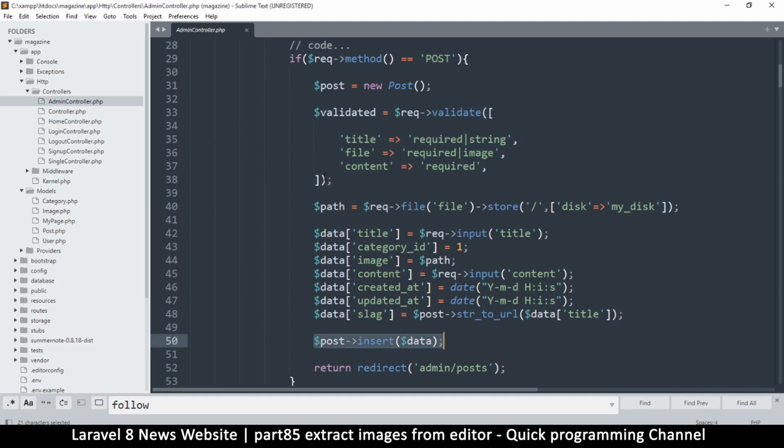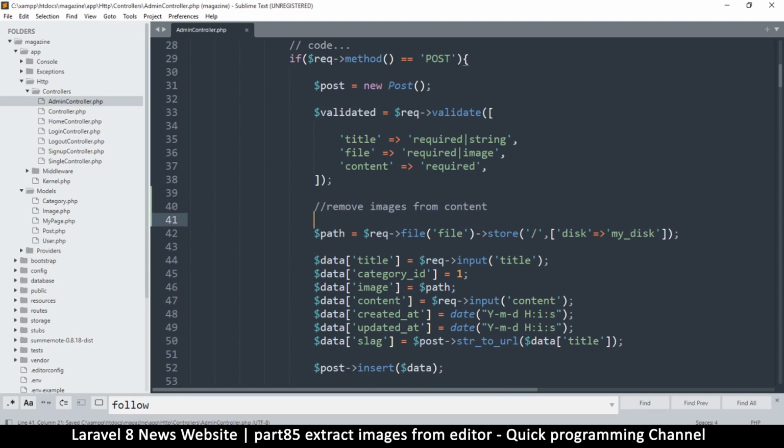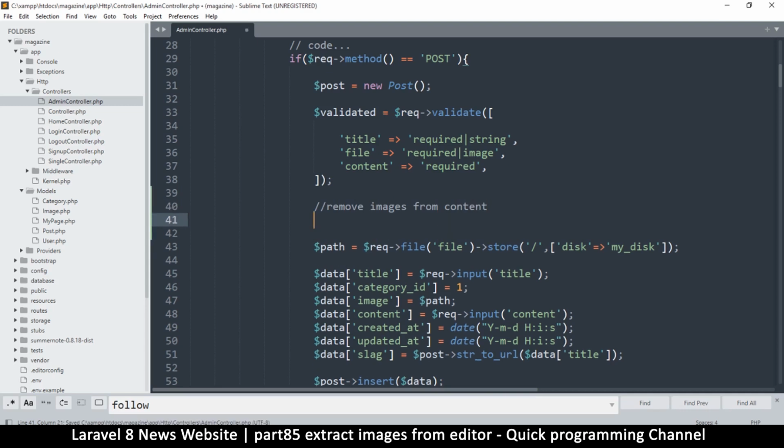So let's do our check for the images after validation itself. So I'm going to come here and say remove images from content. Now this is not just about images, it could be a video or something like that, but first what we need to do is check to see actually the problem is we won't pass this validation here since we won't have some of the content.